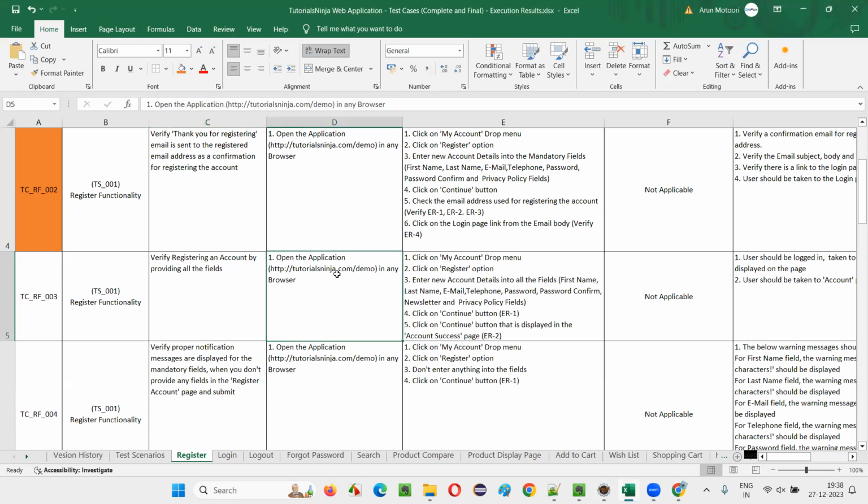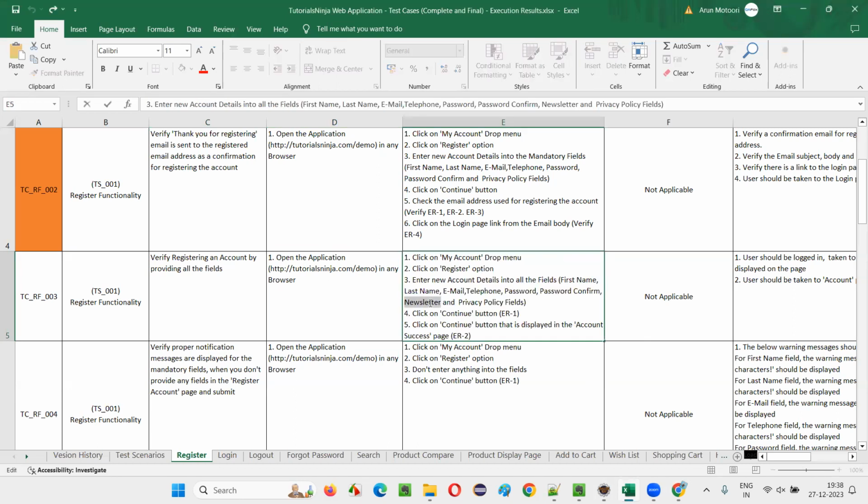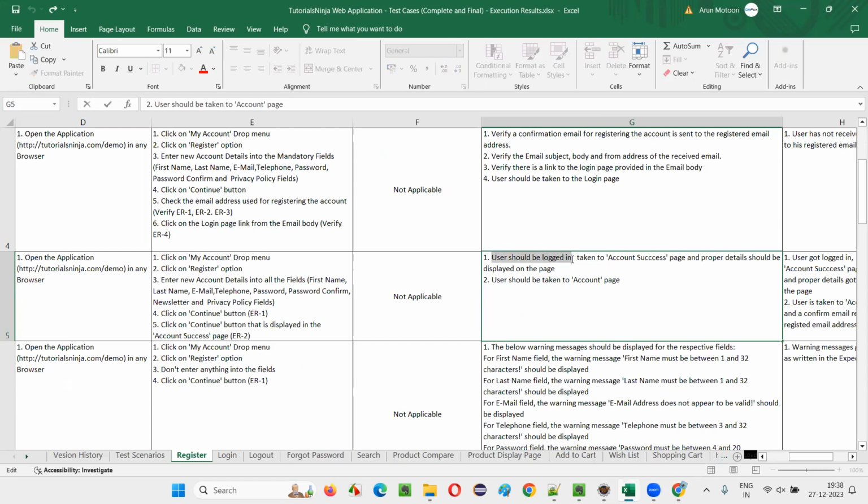We have to follow the test cases, right? Click on My Account, Register option. Enter new account details into the fields: first name, last name, email, telephone, password, password confirm. Here you see the extra newsletter step that we have given, and click on the continue button. Once you click on the continue button, expected result: the user should be logged in, taken to the account success page, and proper details should be displayed on the page.